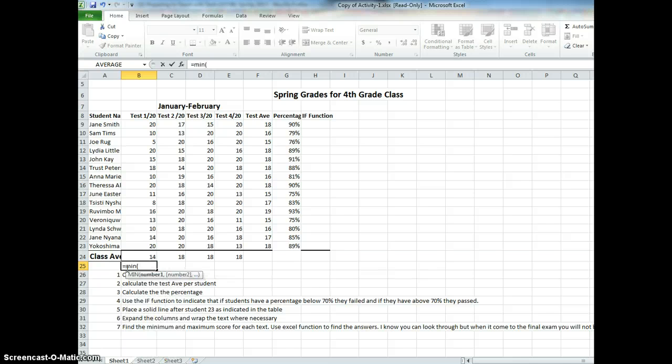You put on your parentheses from B9 to B23. You close your parentheses and you press enter. So your minimum score is 5. So if you look through, for sure you have got a 5. That's the minimum, the lowest score.